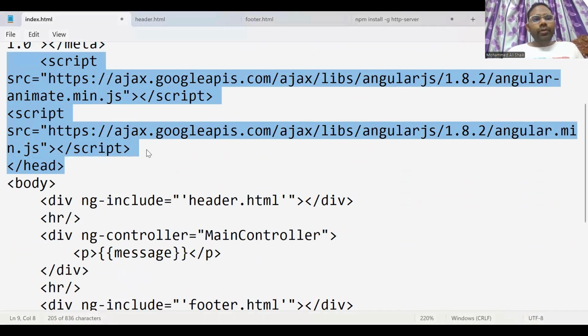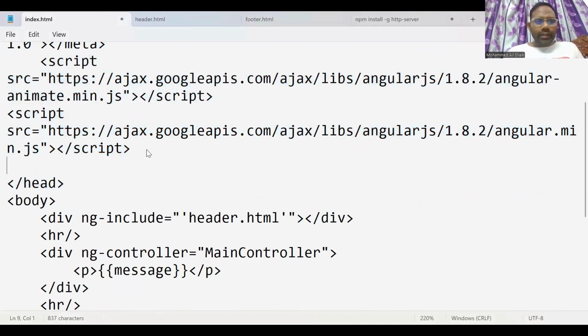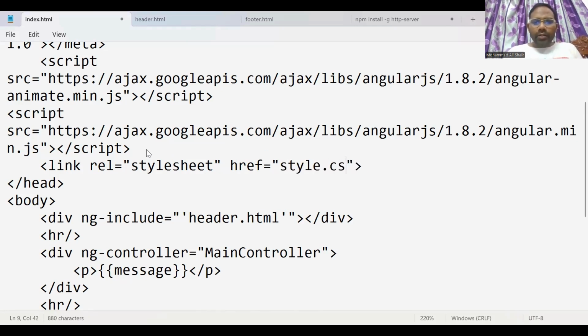Then we are going to add a style.css file in our header part. We will be writing one style file, so let us link that one. Here we can use a link tag. Link rel is equal to stylesheet, sorry, not style.css, stylesheet. We are specifying that this file is a style sheet. Then we give href equal to style.css. I hope this is clear for style.